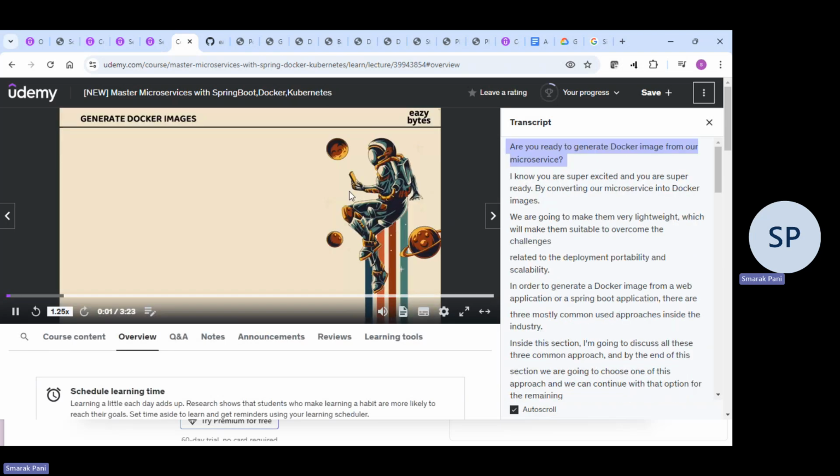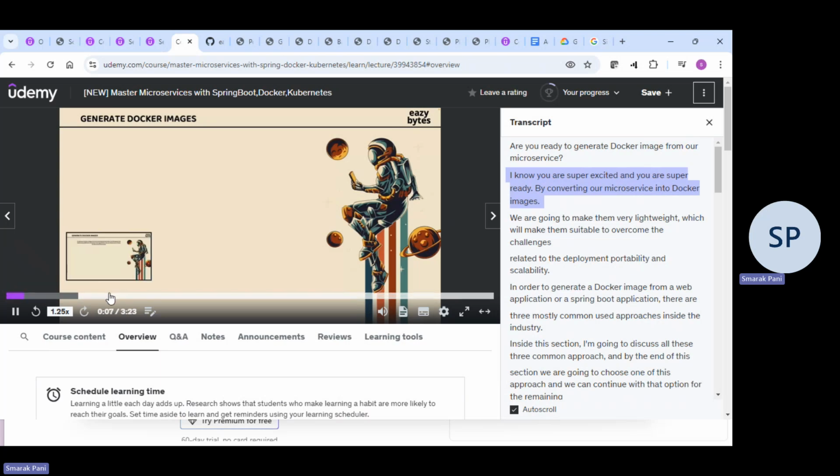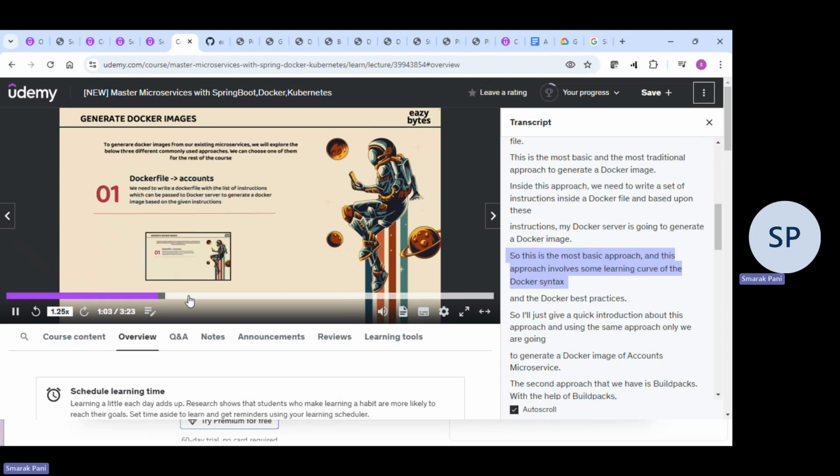Are you ready to generate a Docker image from our microservice? I know you are super excited and you are super ready. A quick introduction about this, the most basic approach.